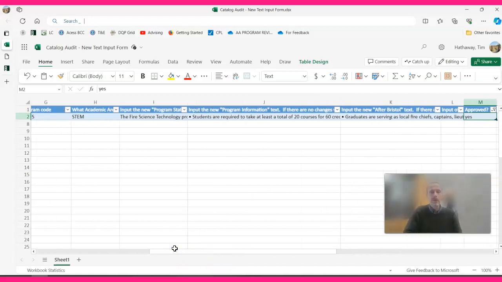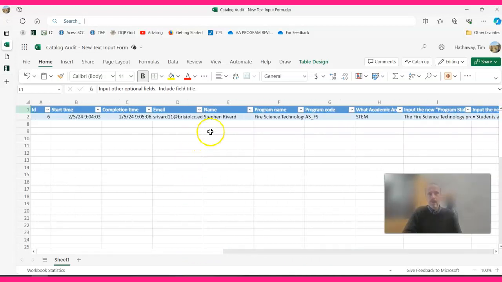Now, you're responsible for copying and pasting 4 columns. You see this first one here, I, it's program statement. J, program information. K is after Bristol, and L is optional, so there might be some extra fields here. Steve Rivard only has these 3, and this is actually for Fire Science Technology Associates.